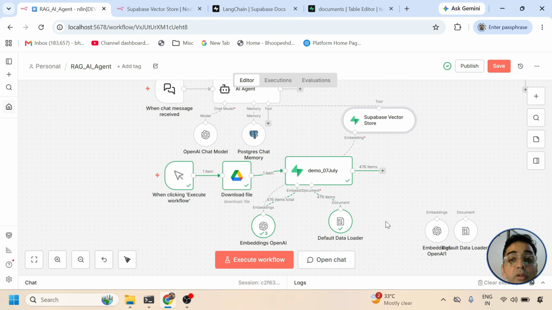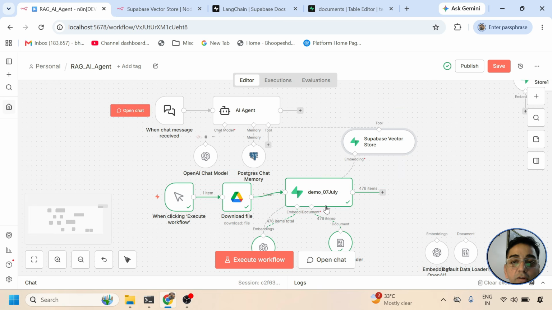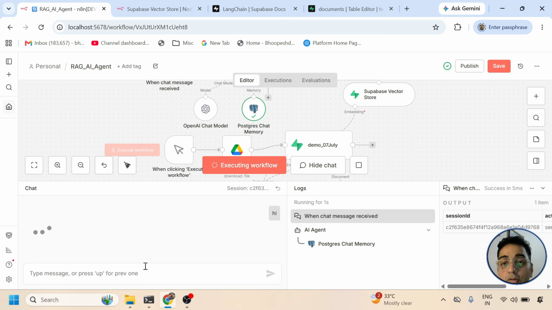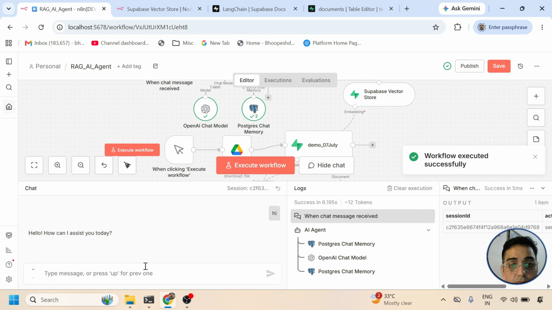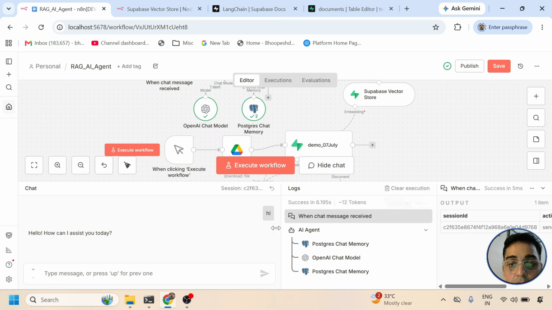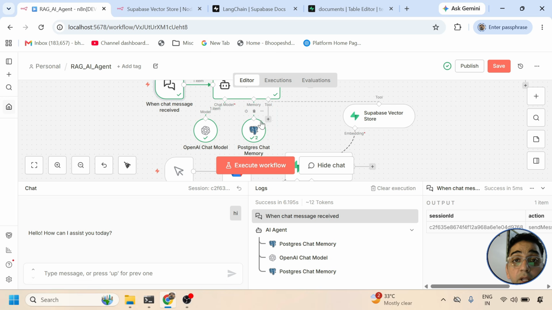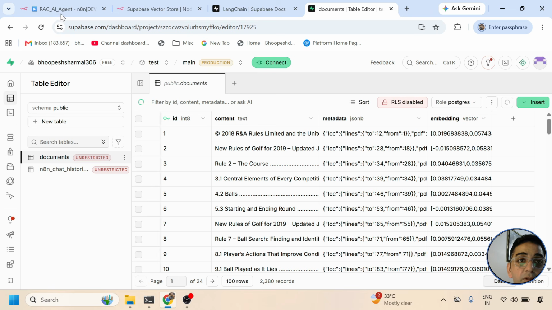Perfect. So let me try something to see if it is really working or if it fails in my demo. So I will open this chat, right? I will say hi. So now this chat is going. It is opening an OpenAI chat model. Hello, how can I assist you today? So you can see the things that are happening behind the scenes. It has gone to Postgres. Oh, I forgot to tell you: you can add a memory also to this. You can add Postgres memory, which is already there in your Supabase Vector DB.